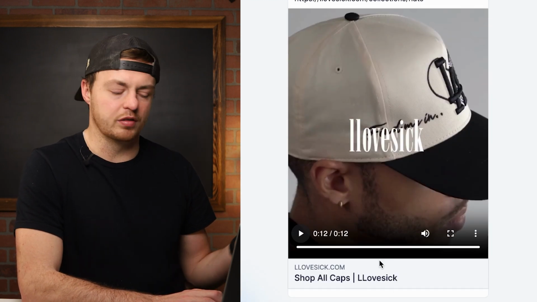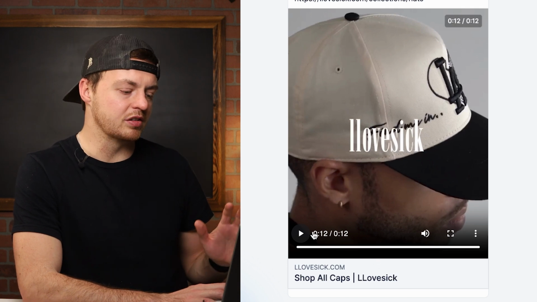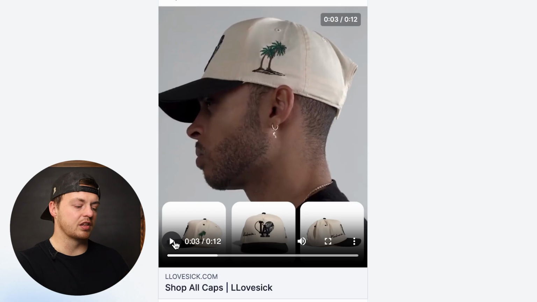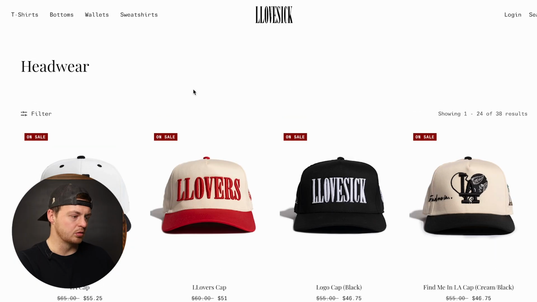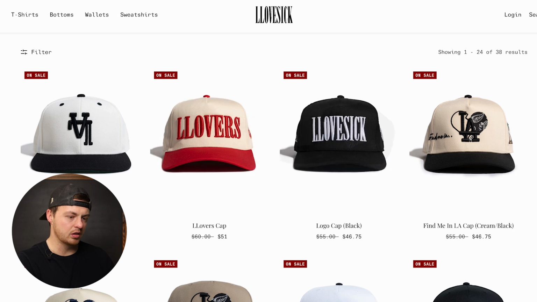What do I know? It's working for them. Maybe they should retest it. But anyway, it's good there. And then they saved the thumbnail to where it shows these 3 options for the cap and then takes them to all hats. Now, let's see here.